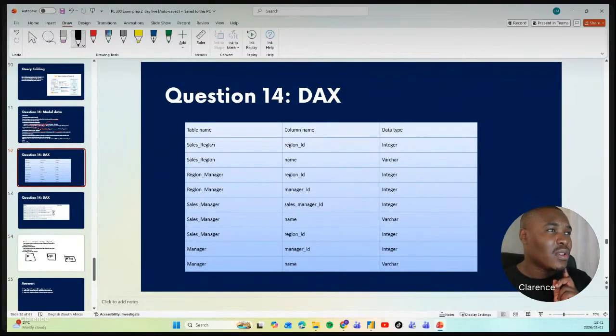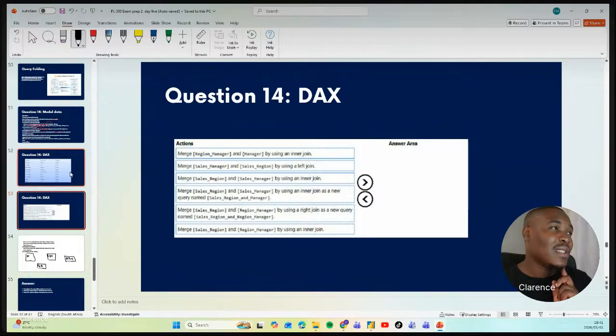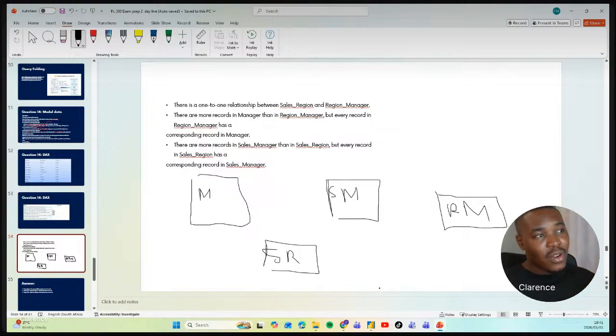We've got sales region. Okay, there's a lot of data here. So I'm just going to add sales region. This is a very tricky question. I don't want to lie. Sales region, region manager. So we've got four tables. Okay, cool. So we've got four tables, right?